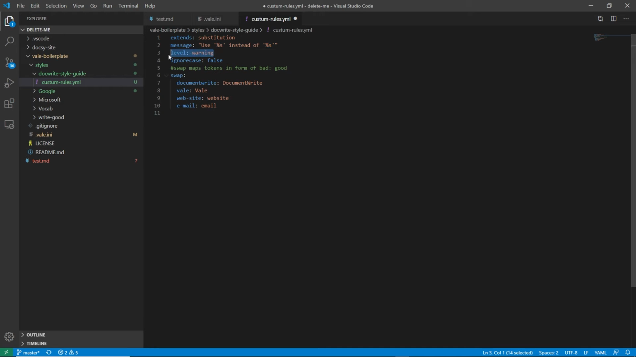So this is going to present a warning rather than an error. We are going to ignore case sensitivity. And here we have this comment here that's explaining that it's going to swap the different tokens in the form of, here's the bad one that we're going to say don't use, and here's the good one, which we're saying use this instead of the bad one. So here are the swap rules that we are enforcing.